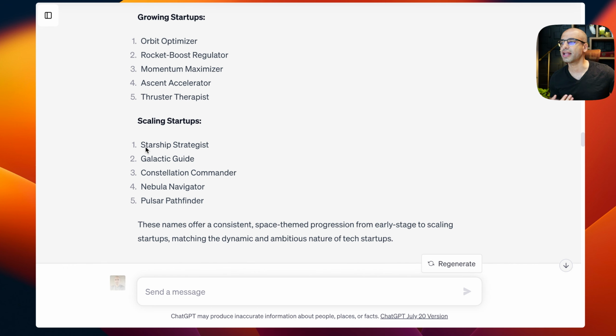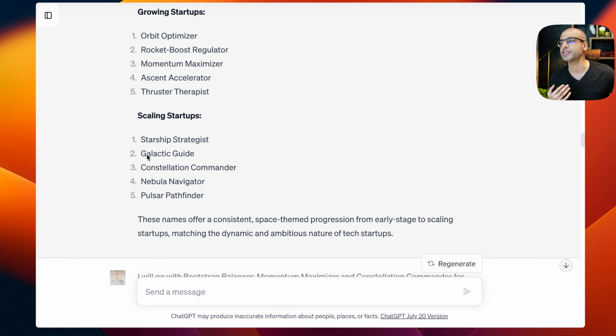Okay, and then scaling startups, you have Startup Strategist, Galactic Guide, Constellation Commander, Nebula Navigator, and Pulsar Pathfinder. Okay, we're totally geeking out here. I love this. And it says these names offer a consistent space theme progression from early stage to scaling startups, matching the dynamic and ambitious nature of tech startups. I mean, this is speaking my language here, okay?